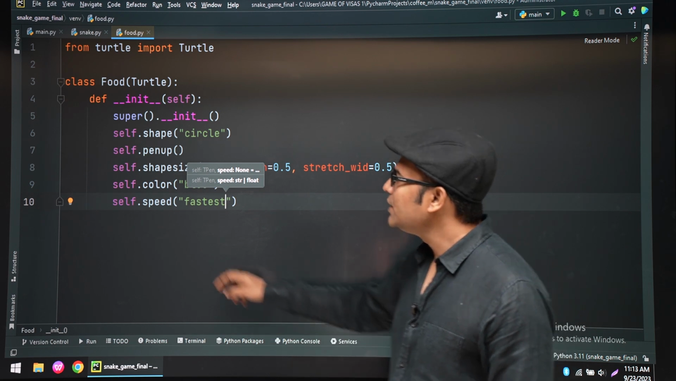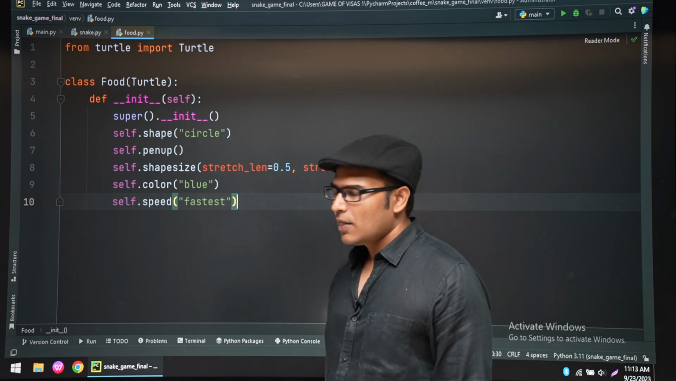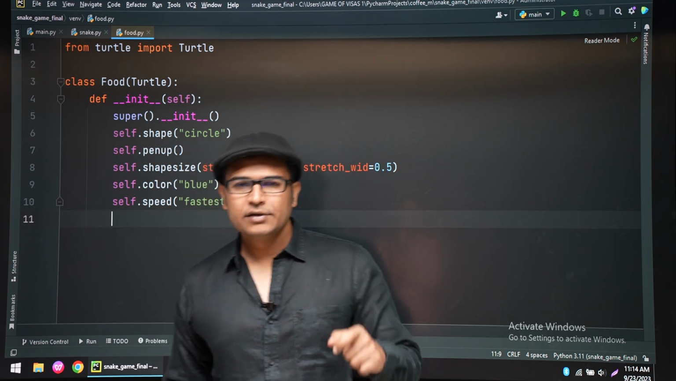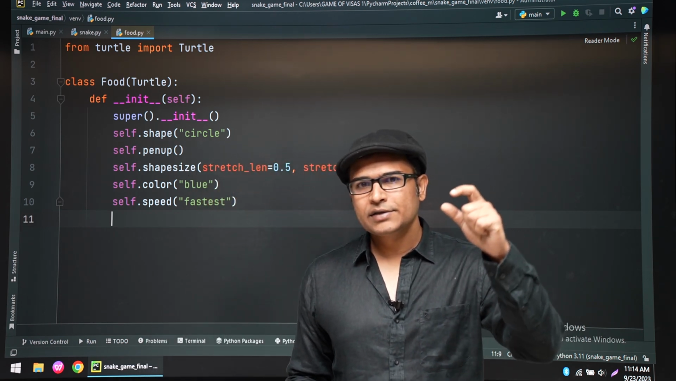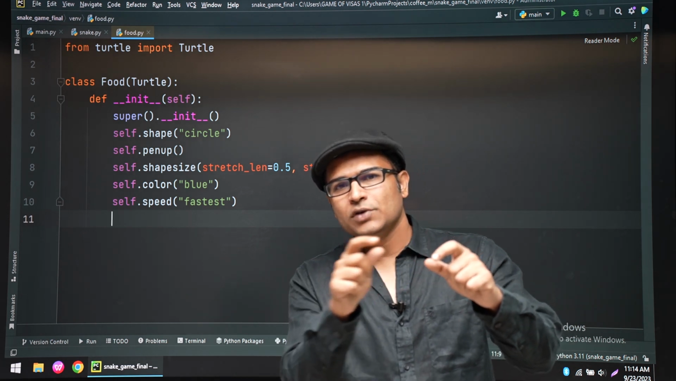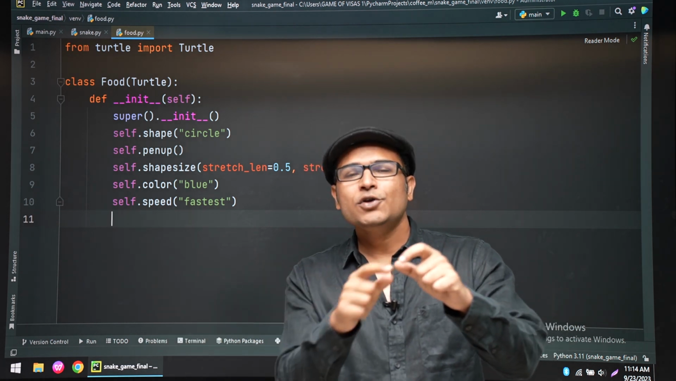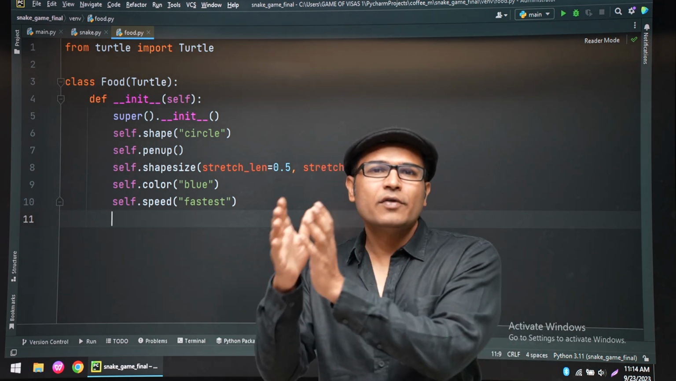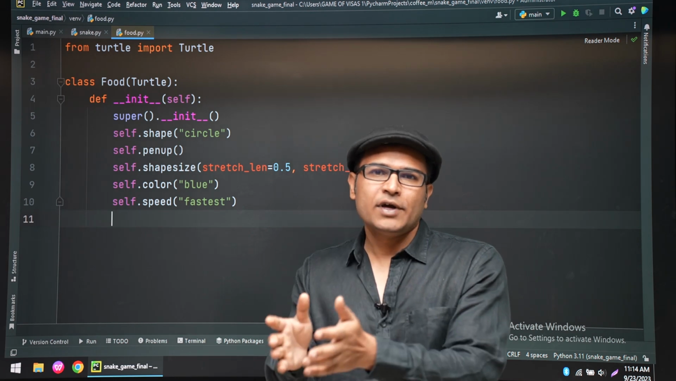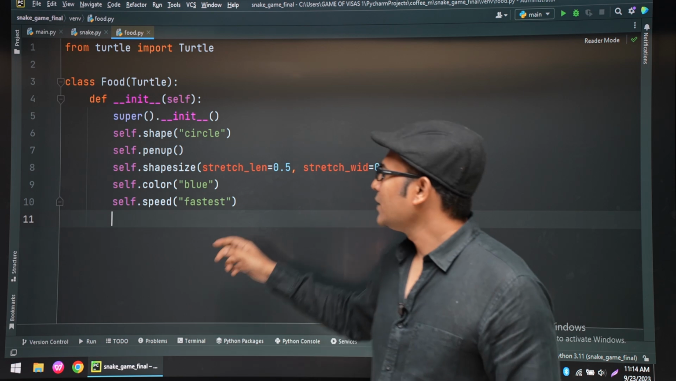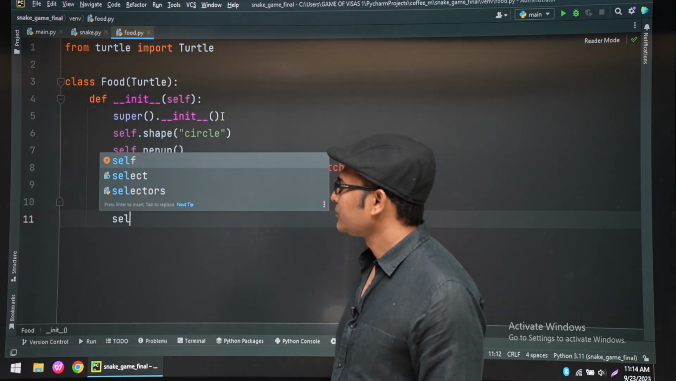And now the speed is set to fastest. Why do I need the speed to be fastest? Whenever a turtle is created, it is always created at the center of the screen and it will move to a random location. Gradually it will move, right? But we don't want that gradual movement. We want it as if it is appearing at the random position right away. We don't want it to move from the origin to the random location. That is why we are using fastest.